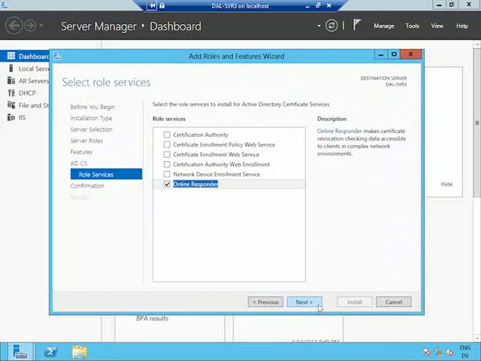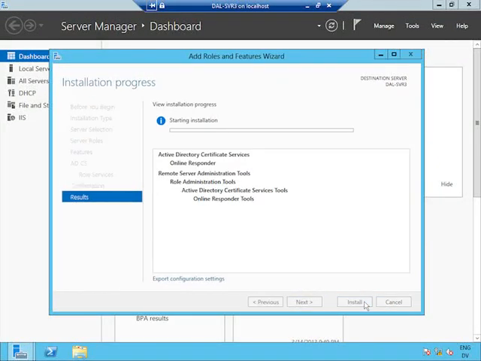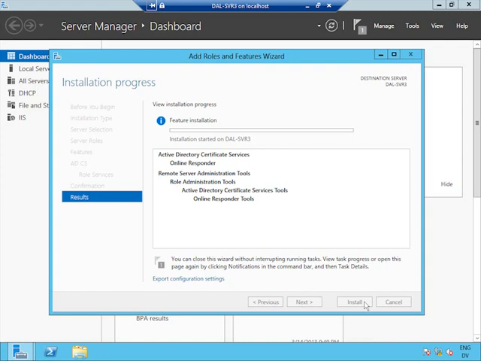And click Next. I'm going to click Install, and off we go. And let's see, that's going to take a minute or two.